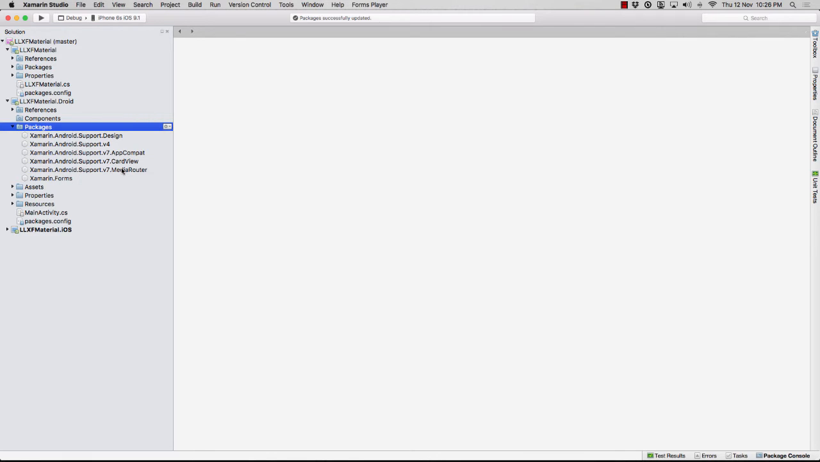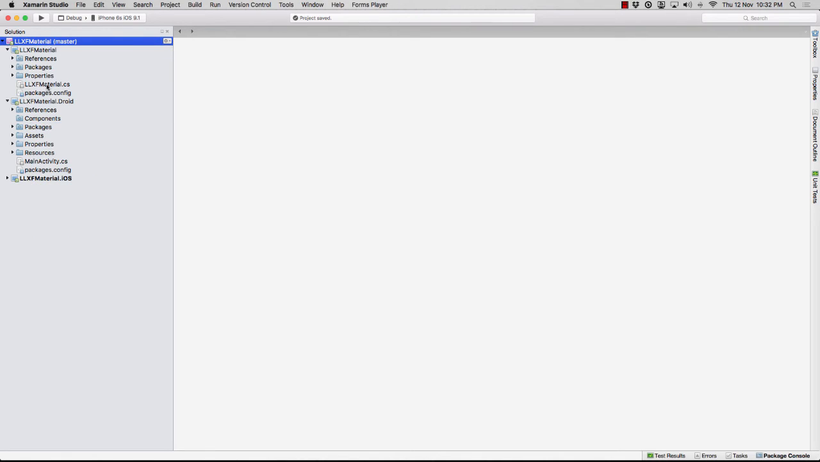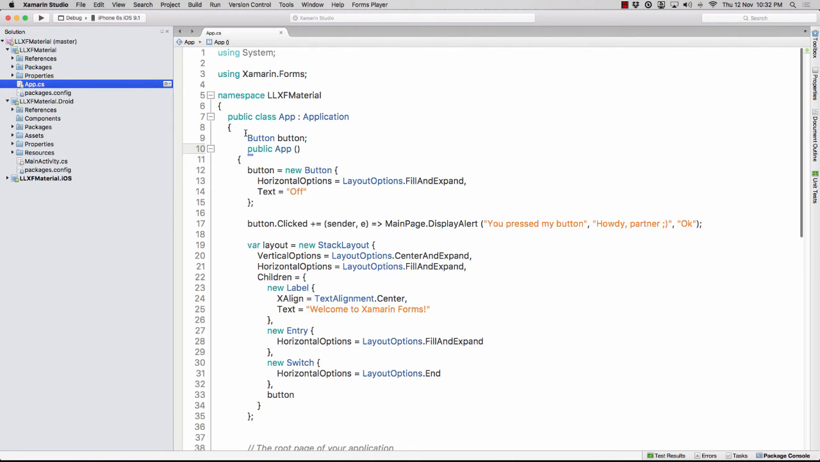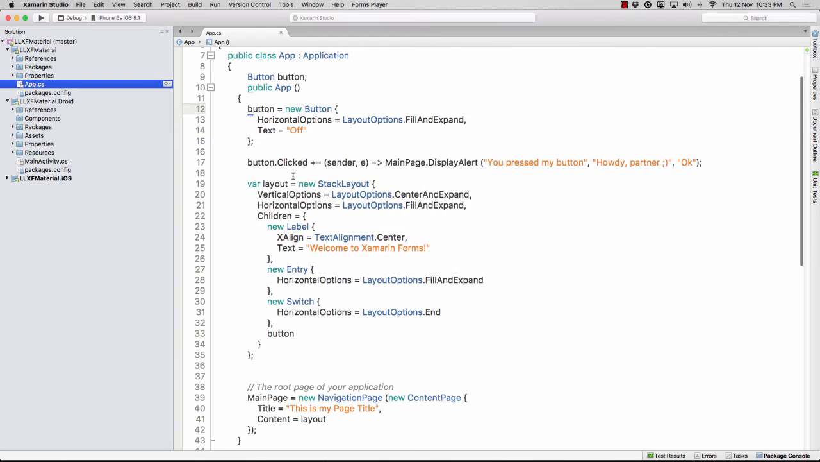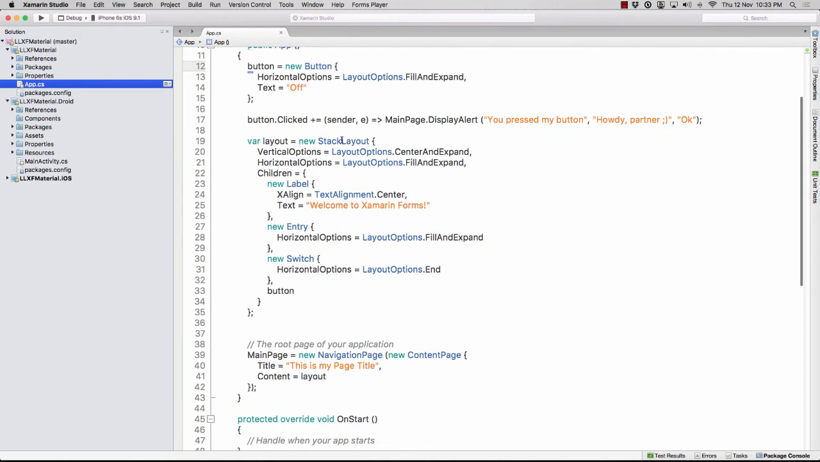So the next step here, once we have this in place, is to start modifying our application to support material design. The first thing I'm going to do is to change this class file name. I'm going to change it back to app.cs. You may have also noticed, if we open up the file, that I've changed the standard template code that we have. Instead of just displaying welcome to Xamarin.Forms, I've decided to add into our application a button with a click event, then our stack layout with a couple of other items to it.